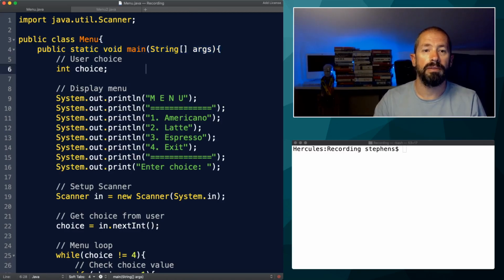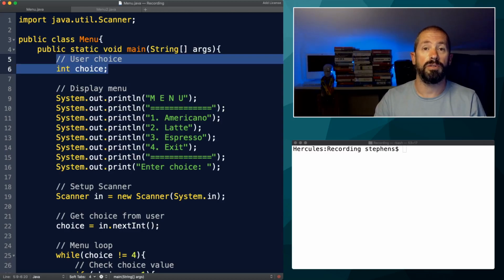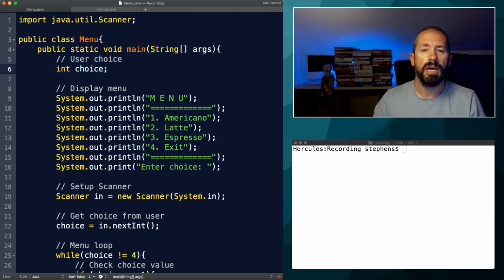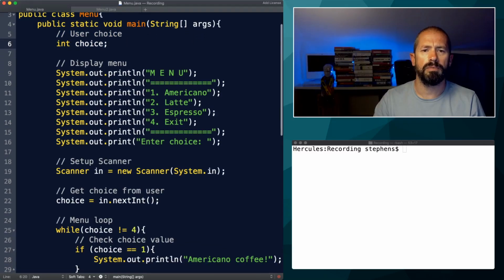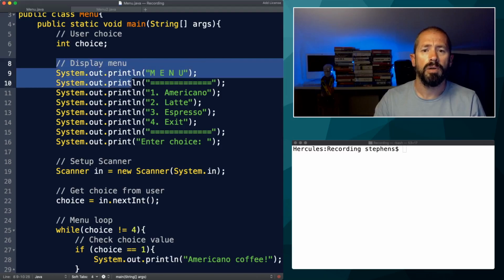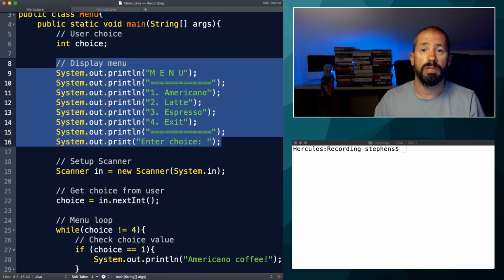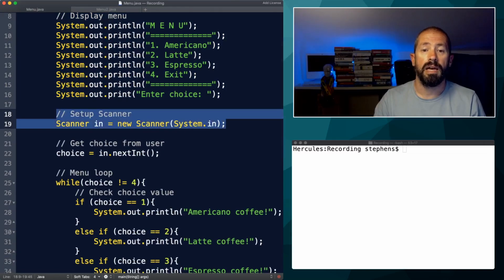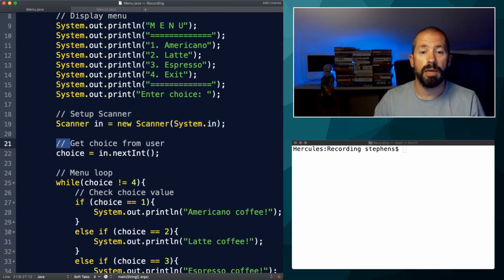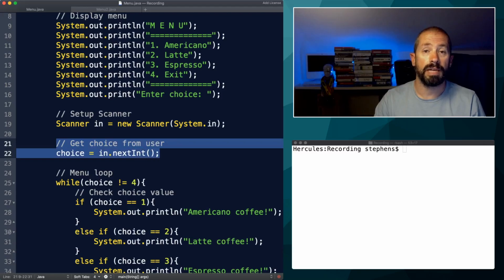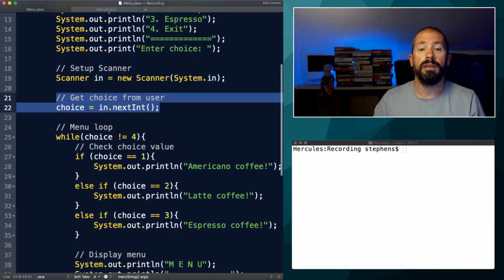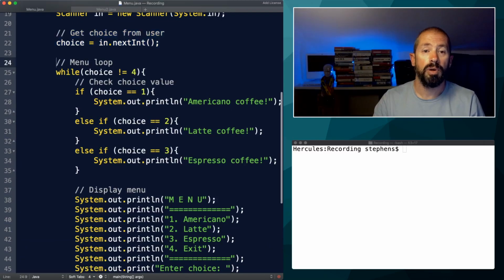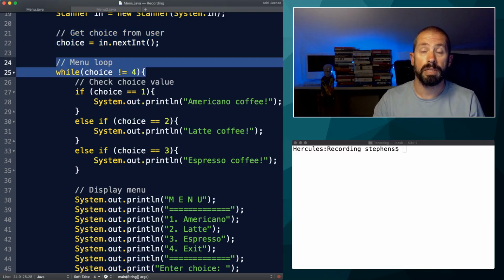If you remember, we had this choice variable, which was an integer that recorded the user's choice, what they selected off the menu. And then we had some system.out.println code, which basically displayed the menu to the user. And then we set up our scanner class, and we got some user input through the scanner class. So we read the next integer value from the keyboard. And then we had a while loop which controls the menu system.